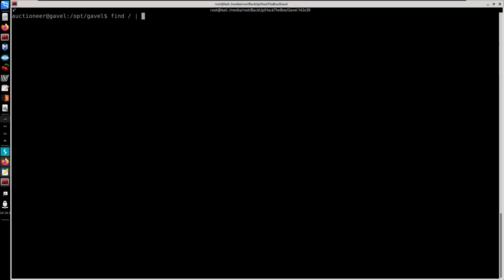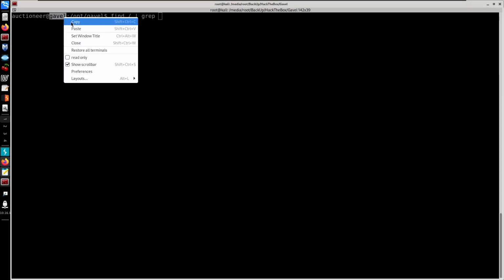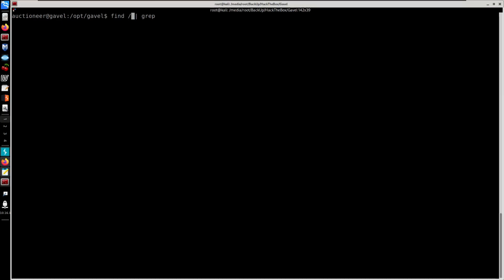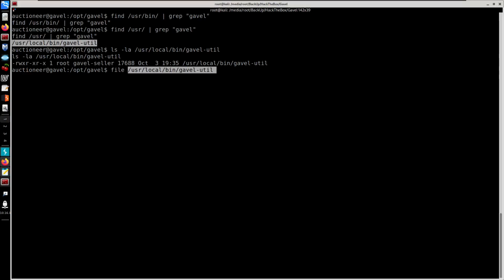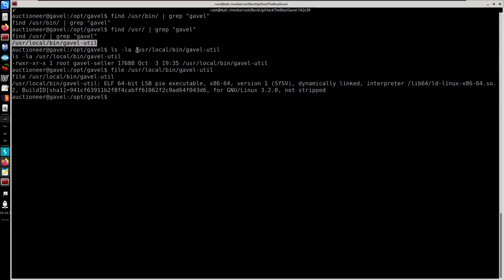So I'll do a find. We'll start by grepping out for Gavel, so I'm going to grep out for anything for Gavel. You can find anything under maybe user bin. I'll grep this out. Doesn't seem like we found anything. And we do have a user local bin Gavel util. I'll do an ls myself against this. Also file command. So this is a 64-bit executable for Linux.